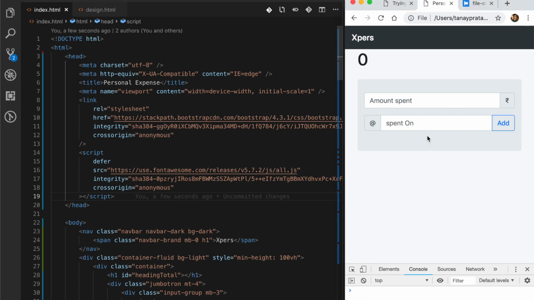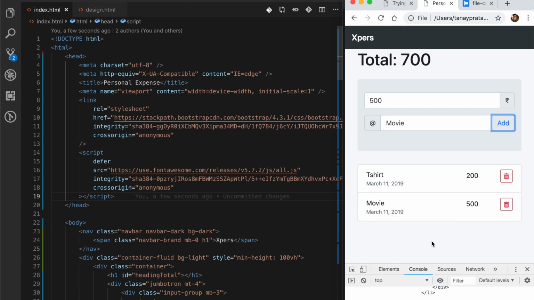Now if we refresh this and do, say, 200 t-shirt, you get the icon, and this icon is a button, and this button is supposed to be deleting this. Okay, it's supposed to be deleting this. Now this is working. So if you have, say, 500 and a movie and add, you get all this. So this looks beautiful. This does look very good.